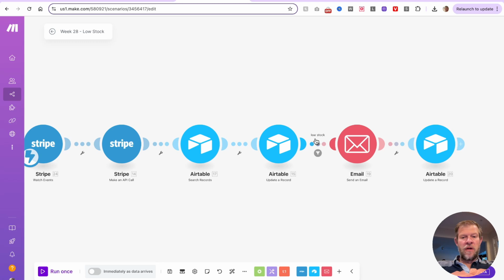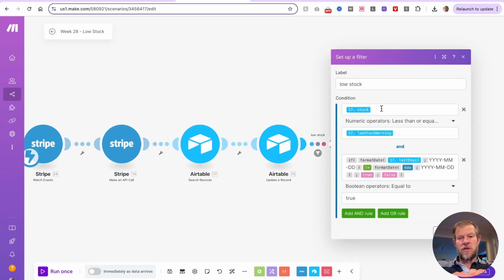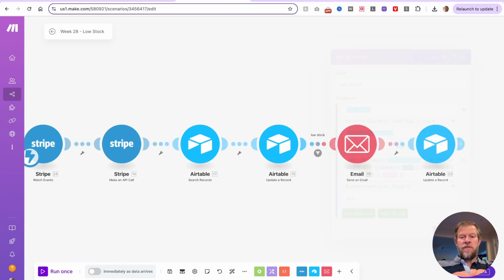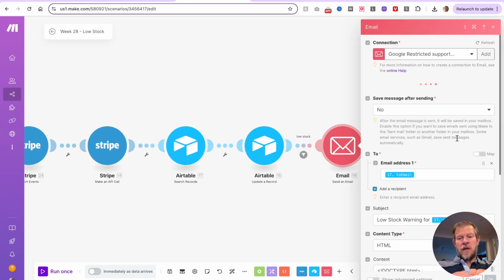Once that fires, I then have a filter. The filter is looking if the stock is less than the low stock warning. So if it's less than 10, this will fire. Also, I only want to send one email a day. So this formula here is looking for the current day. Then if the last email date is newer than today, so anywhere from midnight to when this fires, then it's equal to true. It will then fire. If it's not, so it's older, then it's false, so it shouldn't fire.